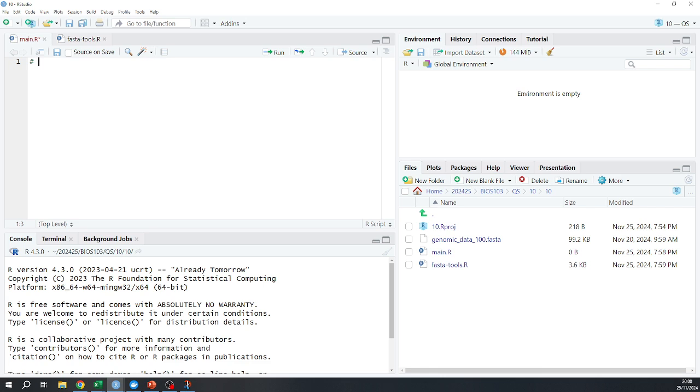I want to calculate the average number of times that the motif AAT appears in each sequence within a FASTA file. Okay, and specifically we're going to use this genomic data 100 FASTA. Obviously, if you're completing a formative or summative quiz, that file is going to change. So you're going to get different data depending on your opportunity to try it.